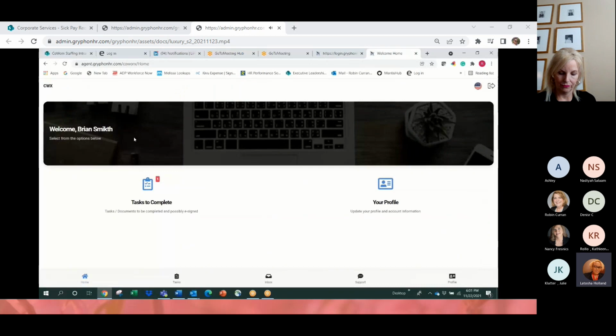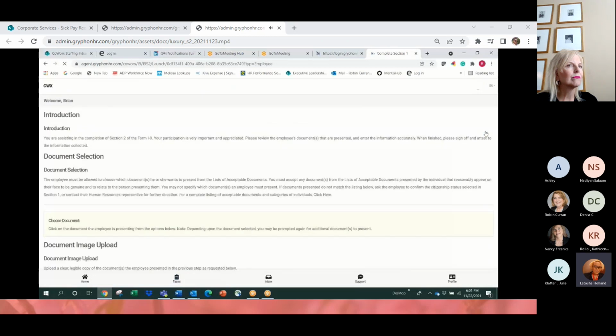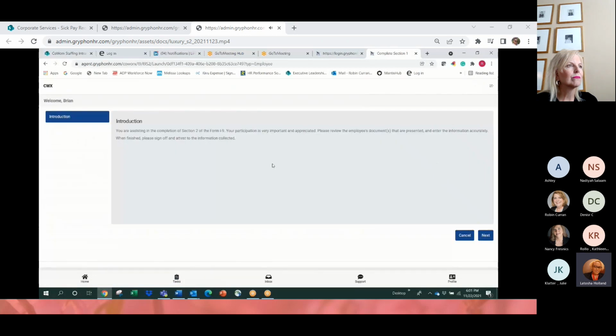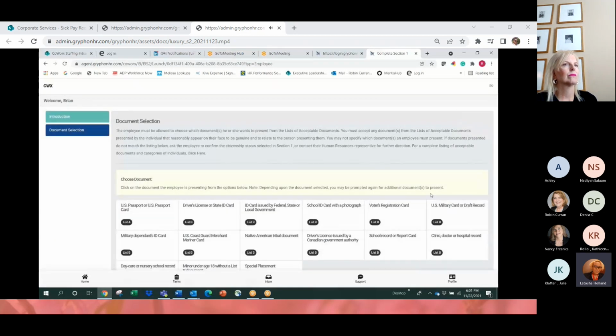you'll see this says welcome to the authorized verifier. There's one task to be completed, essentially completing section 2 of the form I-9 for Robin Trainee. Your participation is very important and very much appreciated, and please review the candidate's documents that are presented and enter the information accurately. When you're finished, you're going to sign off and attest to the information that's collected. Hit next.